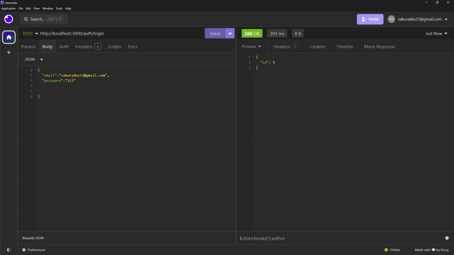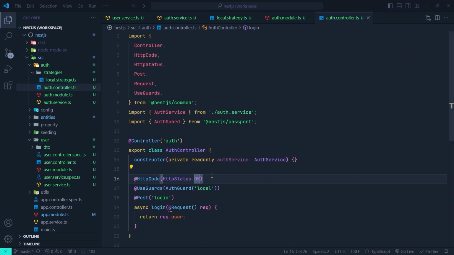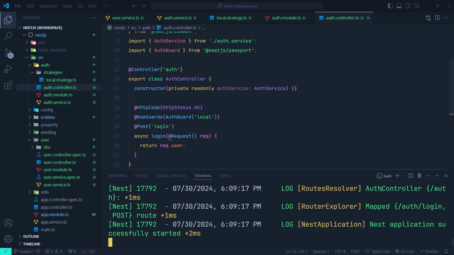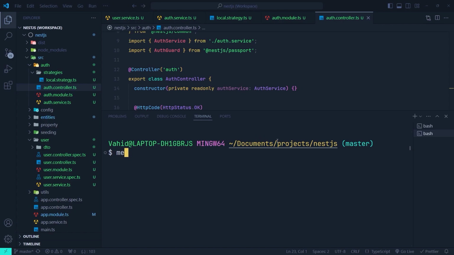All right, and now let's get back to VS Code, and I'm going to show you how we can create a custom guard for the local strategy. As you can see here, we have just used the UseGuards decorator with the AuthGuard function and passed the local string to it. We can create a custom auth guard for our local strategy. So I just open up the terminal, and here I'm going to create it with the Nest CLI, nest g gu, which stands for guard, and I'm going to create it inside the auth module and then the guards directory.